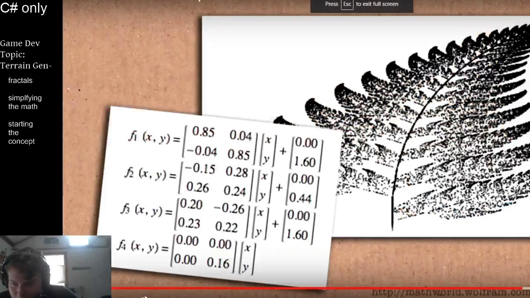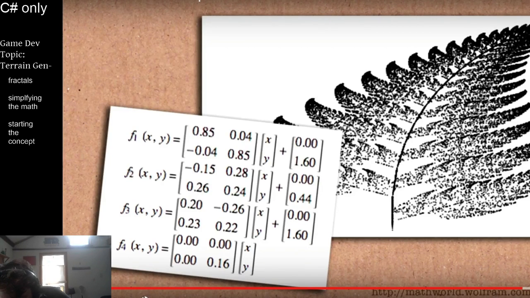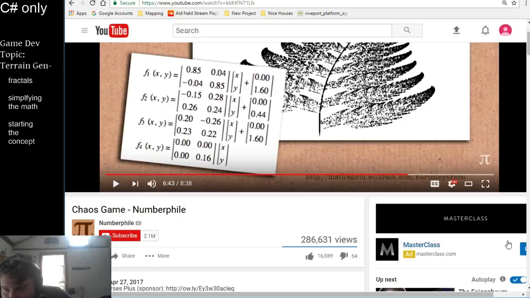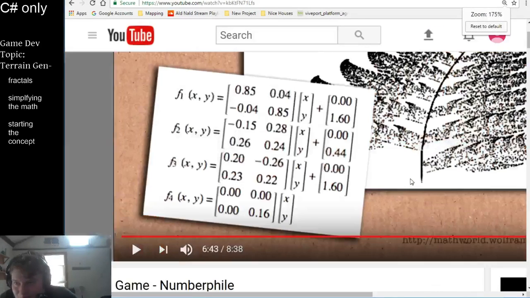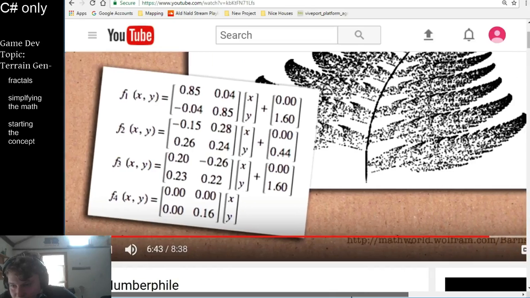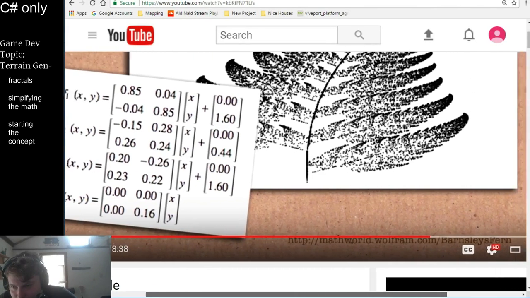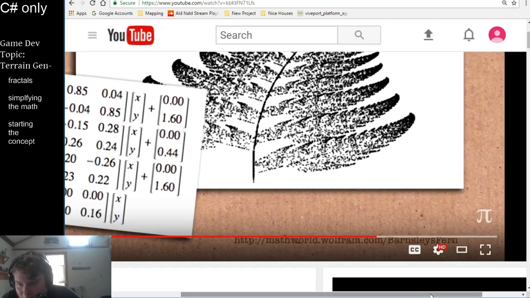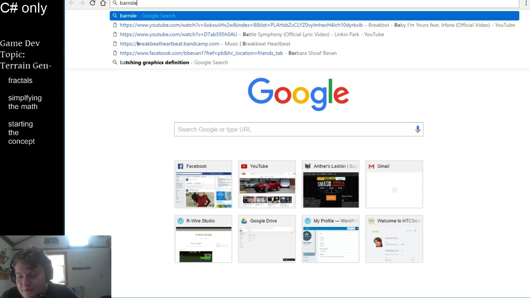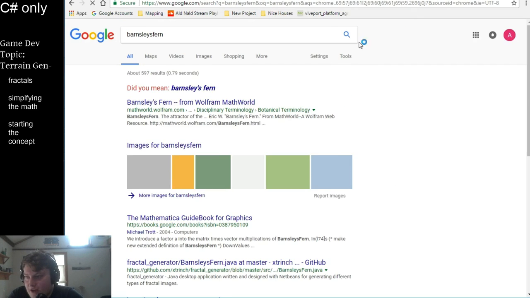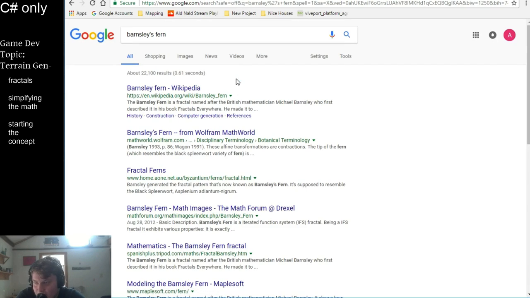We're just gonna pull that. It's mathworld dot... I can't read that. Let's try to get this to go away. It's not going away. Come on. Go away, please. Wow, I can't read that. That's disappointing. Oh, here we go. So it's mathworld.wolfram.com/Barnsley's fern. Barnsley's fern is what it's called. Okay, so we want that. We want Barnsley's fern.